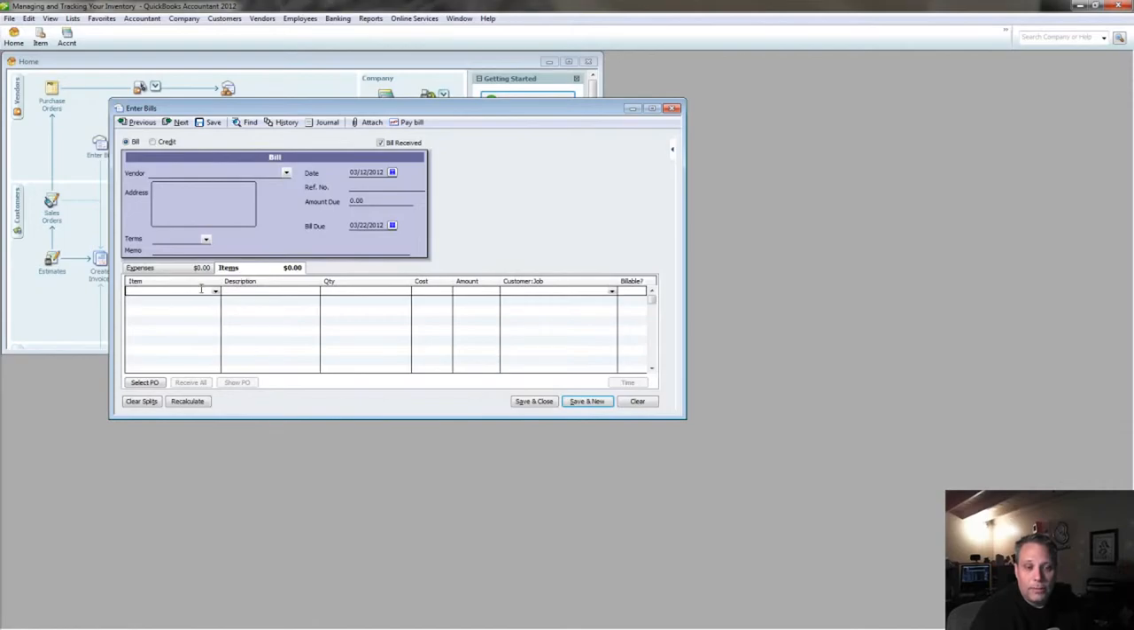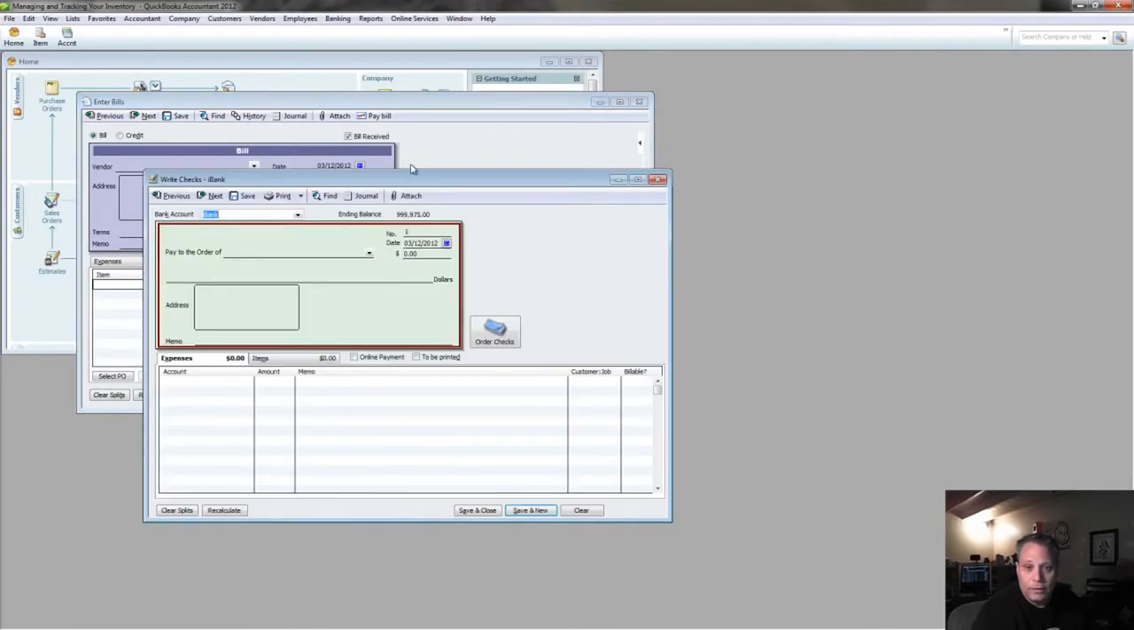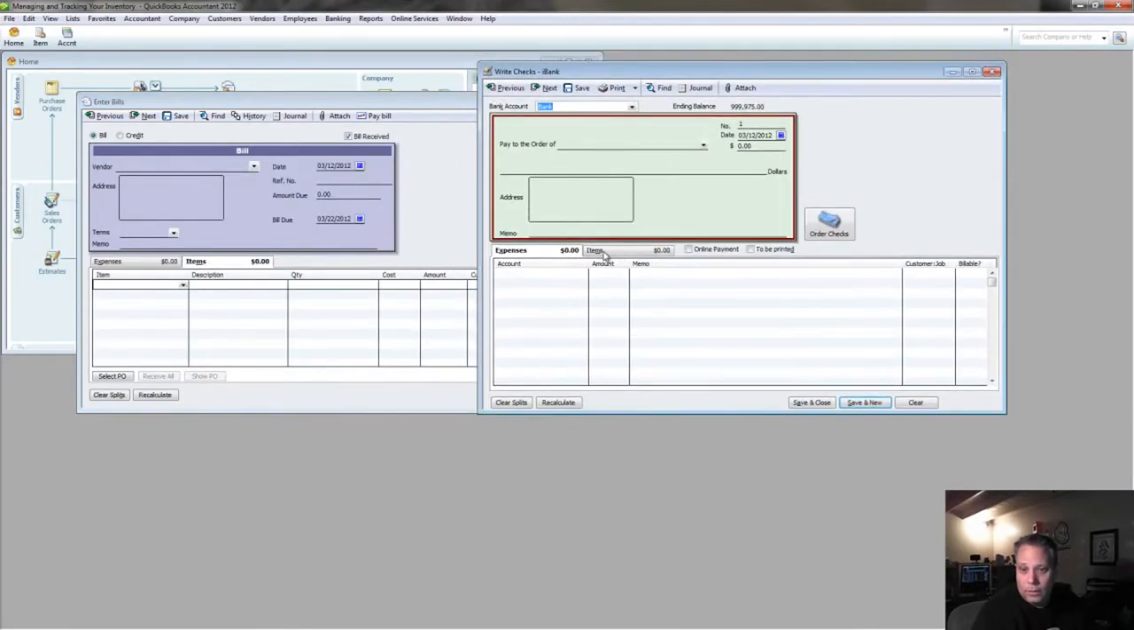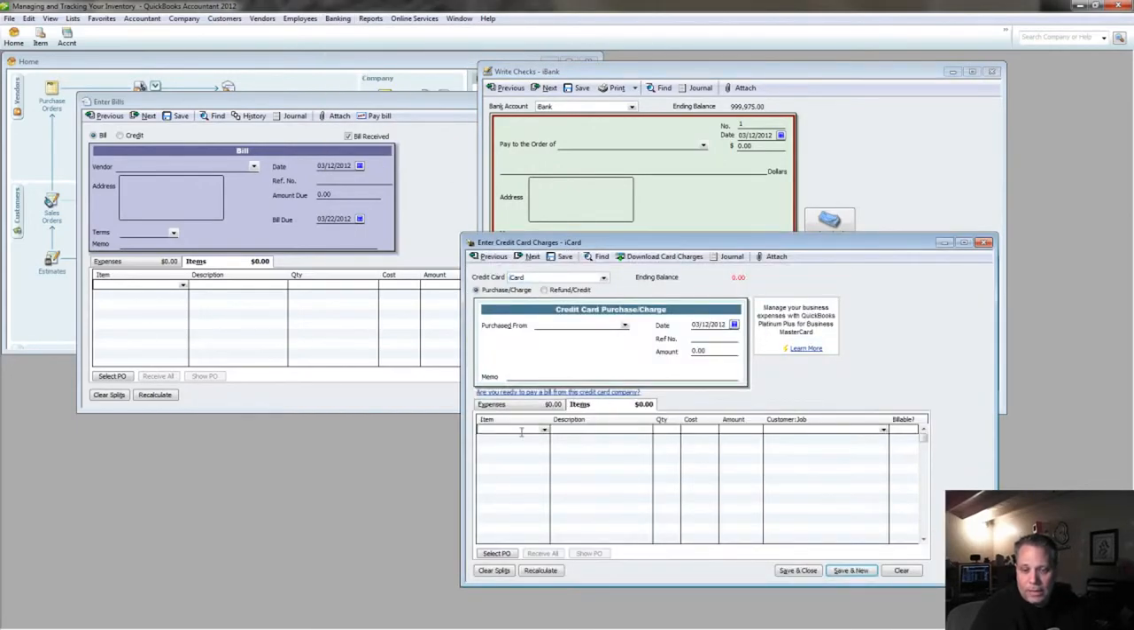And once I'm in my items tab, whatever I enter in here is going to add these items into inventory in QuickBooks. That's the key: I need to be able to enter in quantity and cost to arrive at the total amount. That's the only way to actually get items properly into inventory in QuickBooks. And you'll notice that every single transaction type has this same items tab at the bottom of it. Whether I'm writing a check, I've got my items tab. If I'm entering a credit card charge, I've got my items tab.